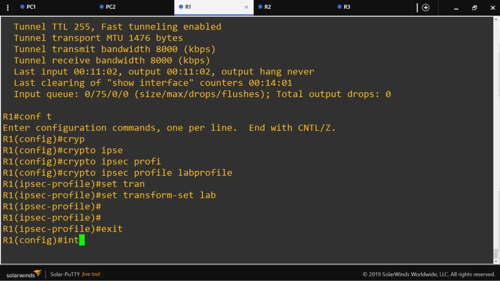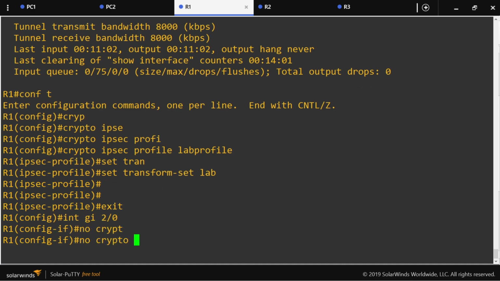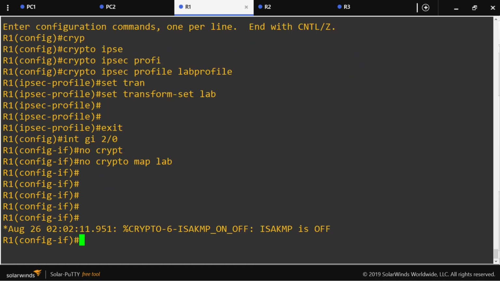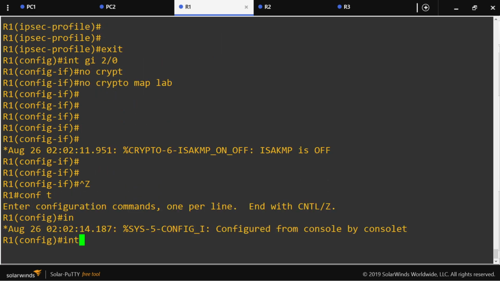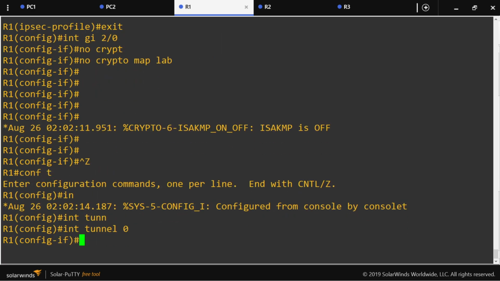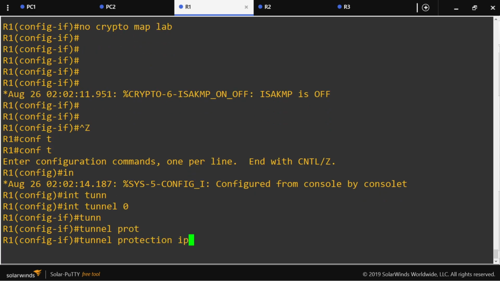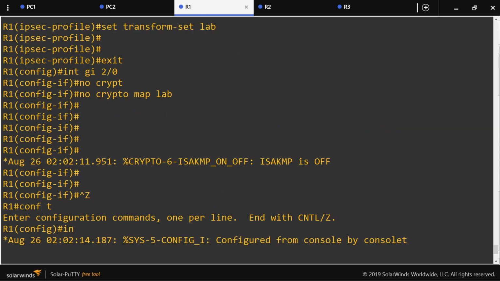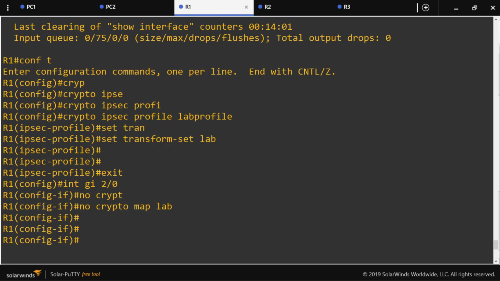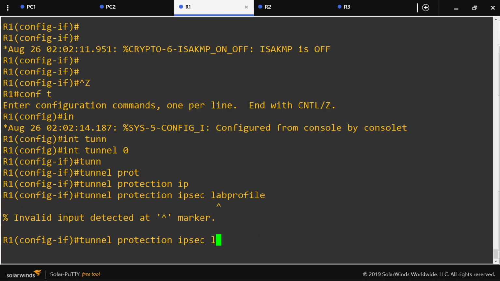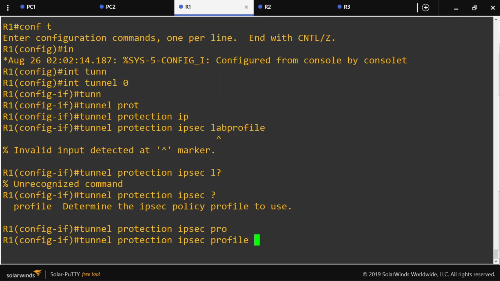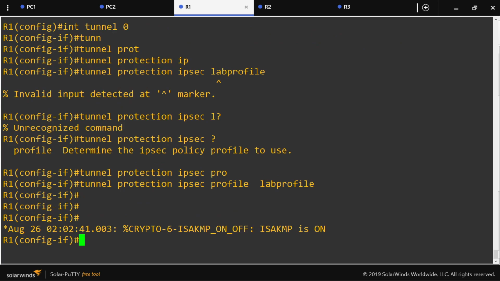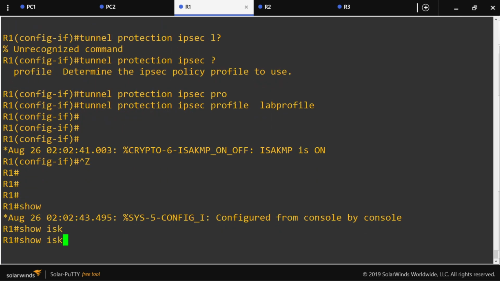Now let's go to interface gigabit 2/0 and erase the crypto map. I'm not going to use crypto map now, and I'm going to go to the interface tunnel 0 and use tunnel protection IPSEC profile lab profile. Lab profile, okay. Sorry.